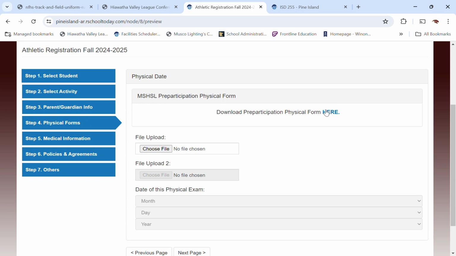So again, here's a spot where you can download that physical once you've filled out the paperwork. Meaning you've got your appointment, you went to the appointment, your son or daughter has been seen by a physician, they're going to fill out the paperwork. You can then upload it. So you can download or scan it into your computer. You can upload it here.